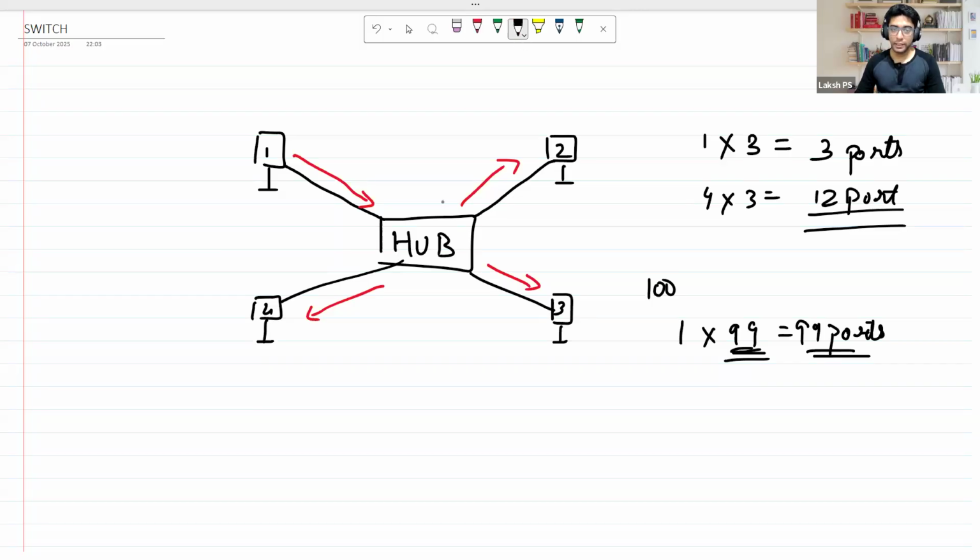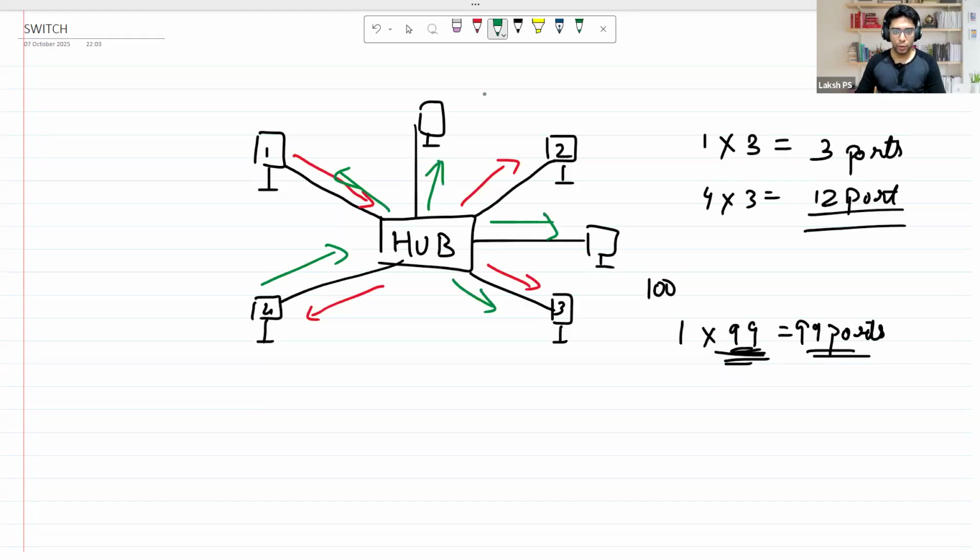Now, the advantage was I can connect these 99 different computers, and any computer which sends data, the hub will basically copy that data and forward it to everyone connected to the hub, right?